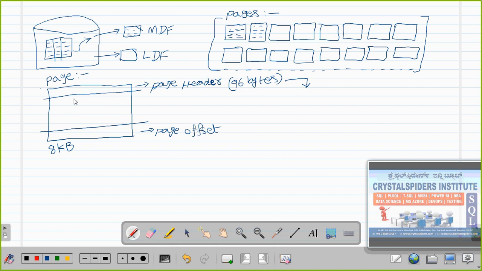Within this page header, in this area, guys, I am talking about this area. What information will it store? This whole area together is a 96 byte space. Within this area it will store some information. What information will it store? That information is stored in the blocks, in terms of bits. It will store all those details in that 96 bytes space.